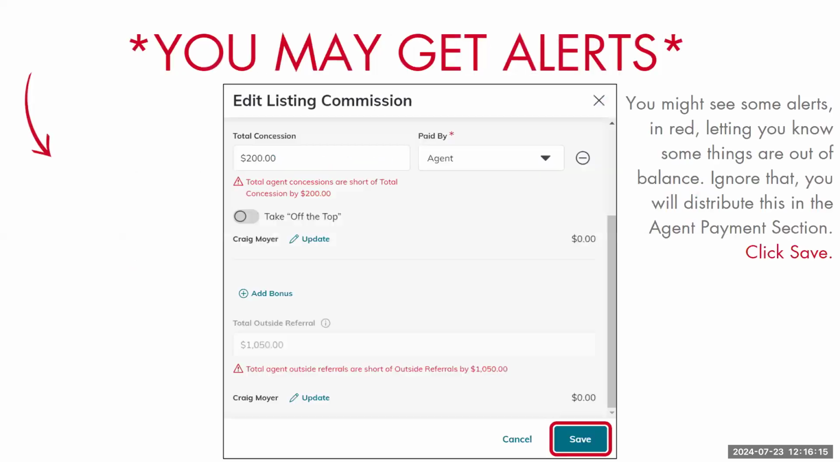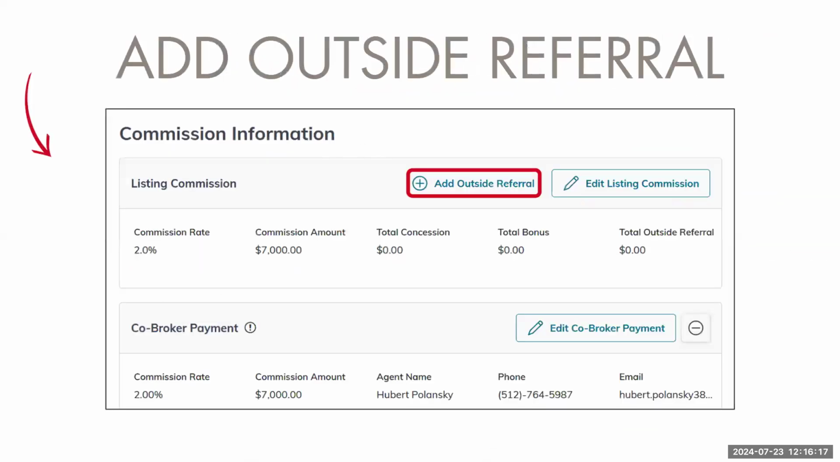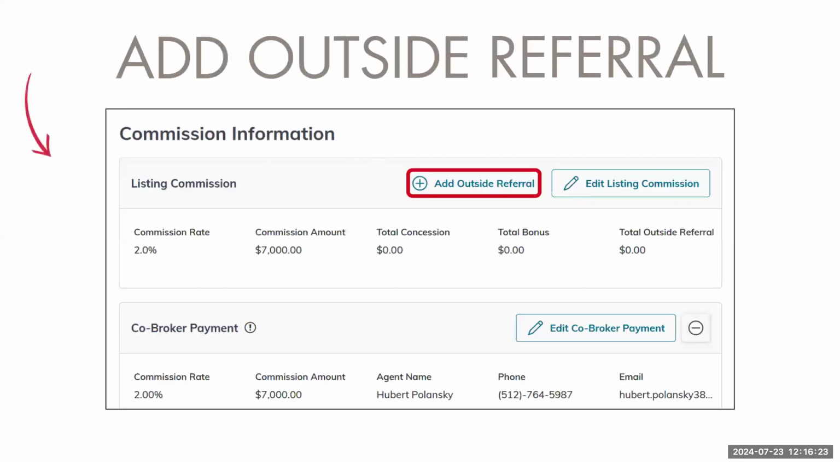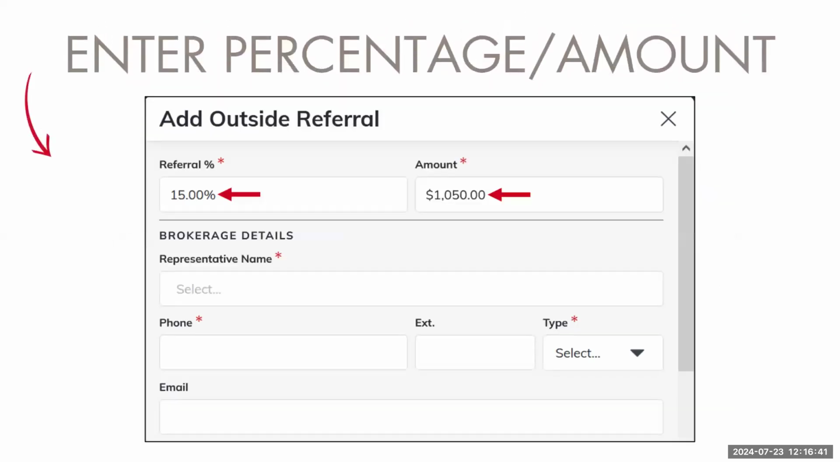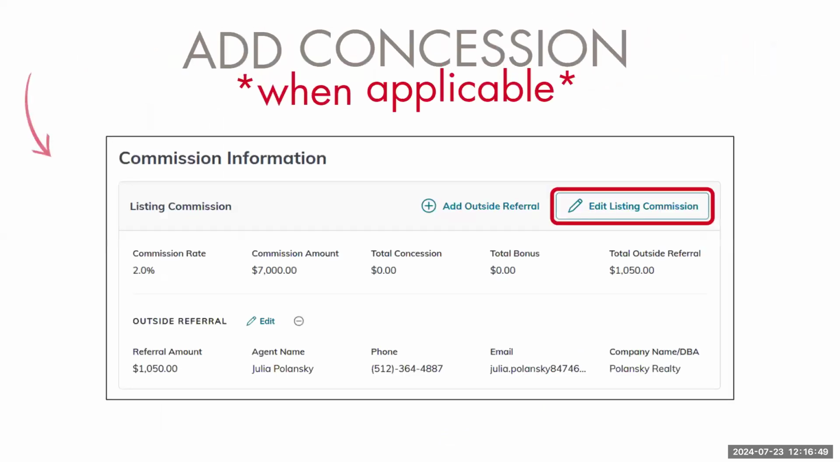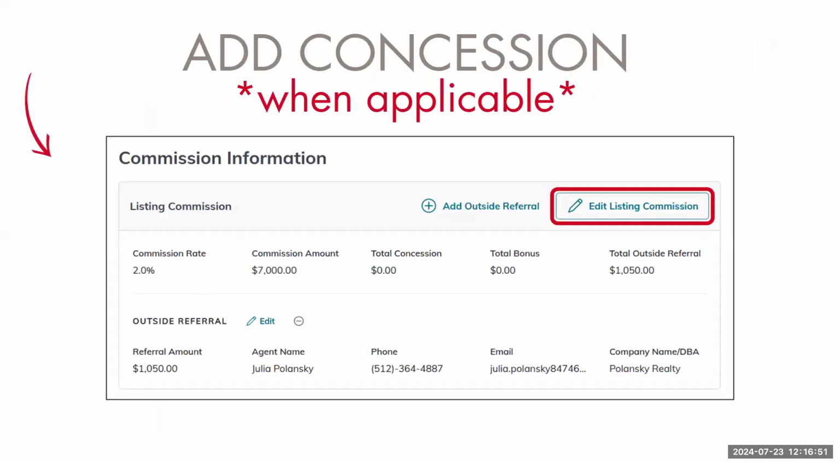I'm going to go back a little bit to the referral. So when we have an outside referral, say we're referring to Keller Williams, New Mexico gave us this client and we need to send 25% of it there. That's when we click add outside referral. And once we do the outside referral information, you can do a percentage, you can do amount, representative's name, all of that good information. It's going to populate right there, outside referral.